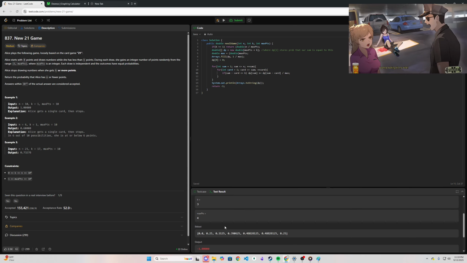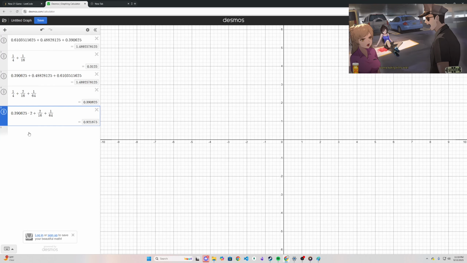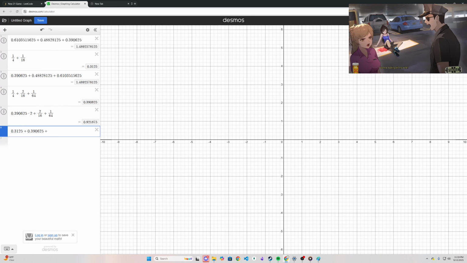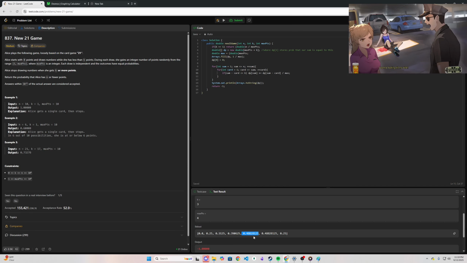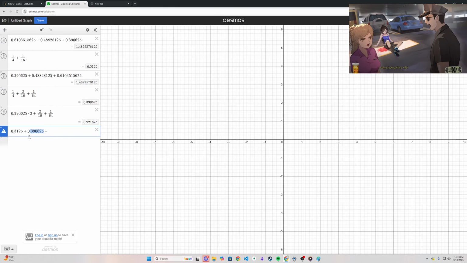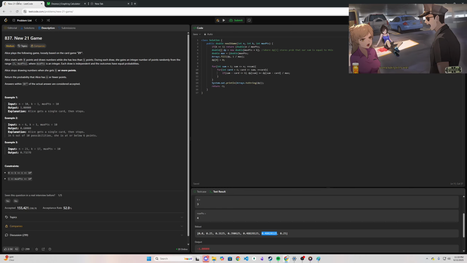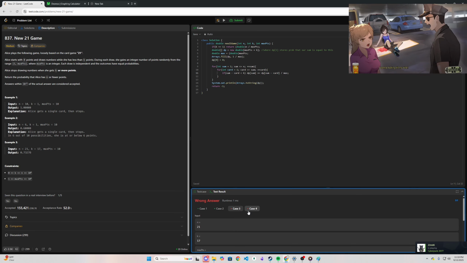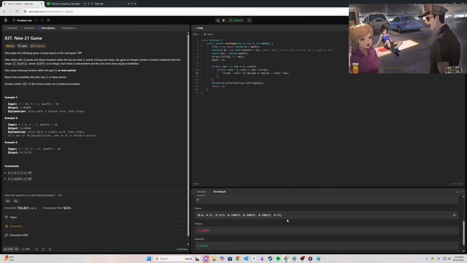Oh, that's still a weird number I don't like. If we add this together, we get a number that's too big. Wait, 0, 1, 2, 3. Oh! Less than K. Oh yeah, we stopped drawing at K, so it should be.